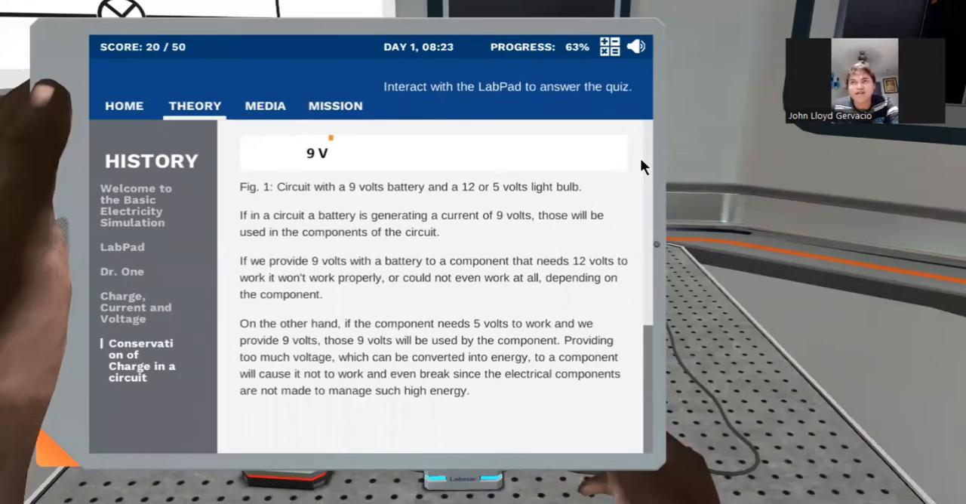Figure 1: a circuit with a 9-volt battery and a 12- or 5-volt light bulb. In a circuit, the battery is the generator of a current of 9 volts. The light bulb is the usage component of the circuit.